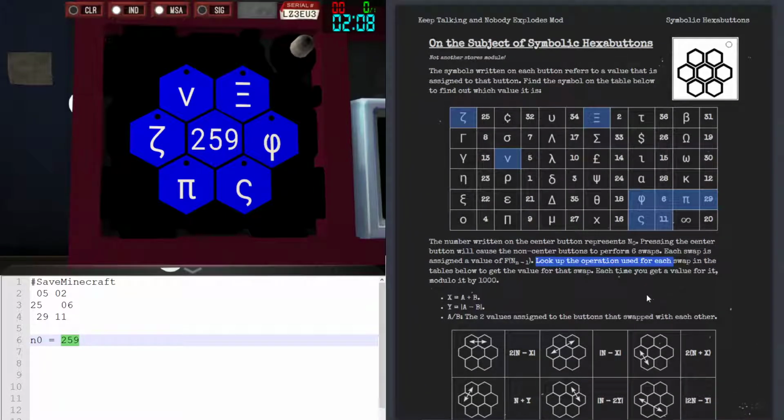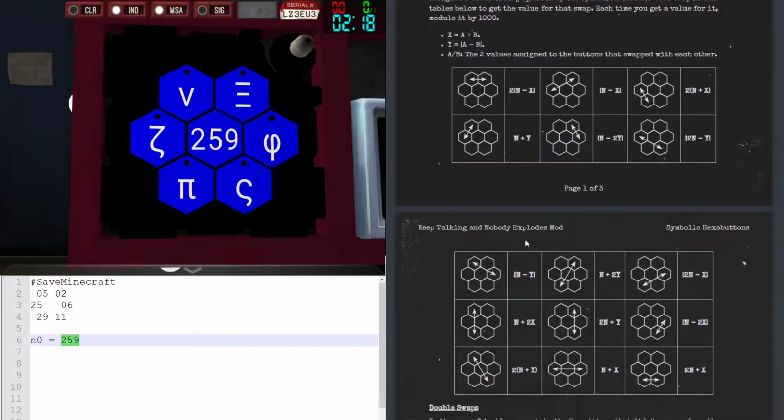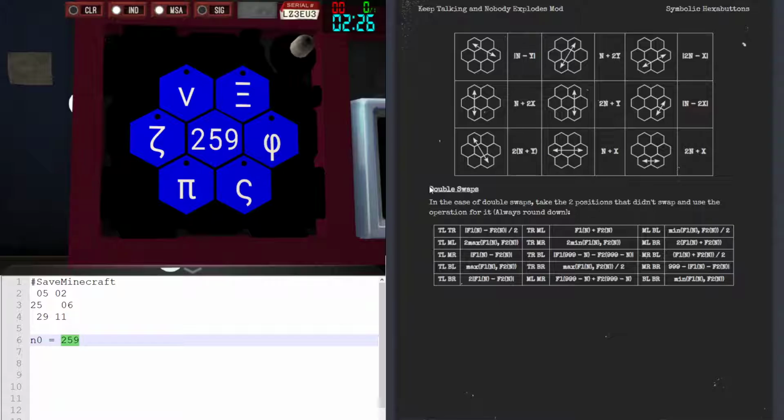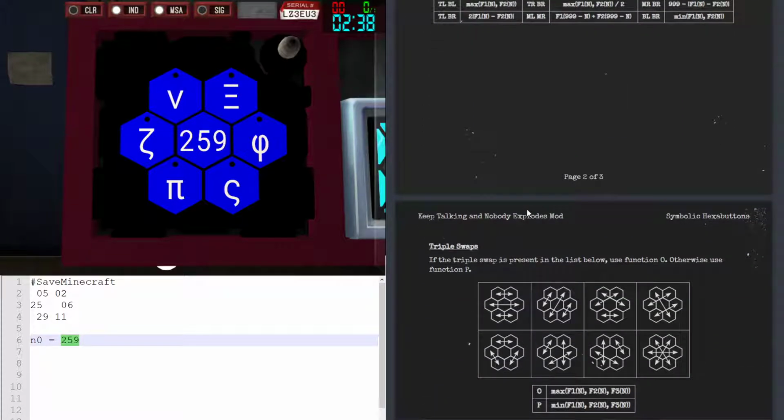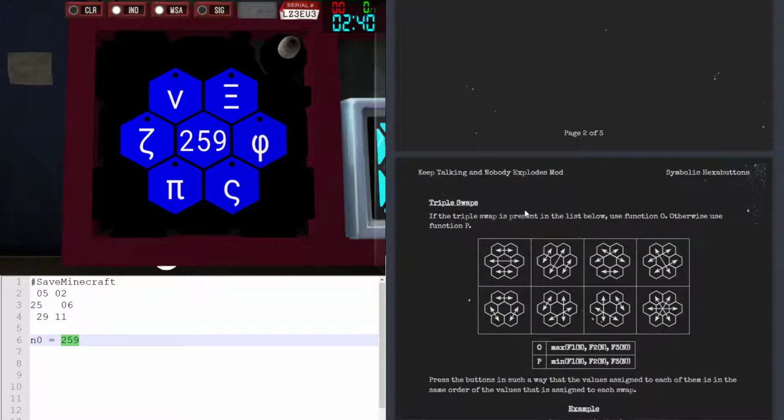We're going to look up the operation used for each swap in the tables below to get a value for that swap. And each time you get a value, we're going to mod it by 1,000. An important note is that here are basically our single swaps, very straightforward. And then there are also things called double swaps, which allow us to do 2 functions. In that case, 2 pairs of buttons will swap at the same time. And for triple swaps, that just means that 3 pairs of buttons are swapping all at the same time.